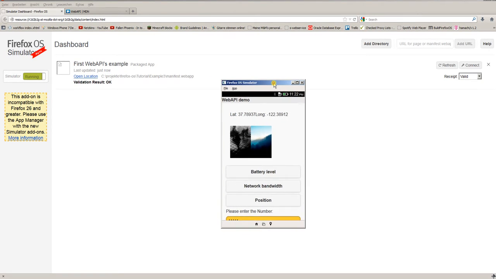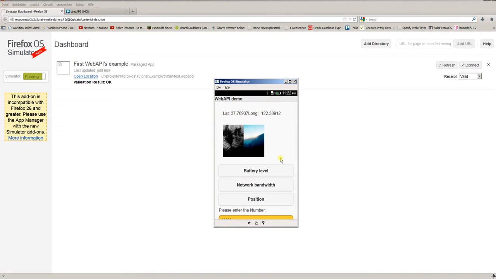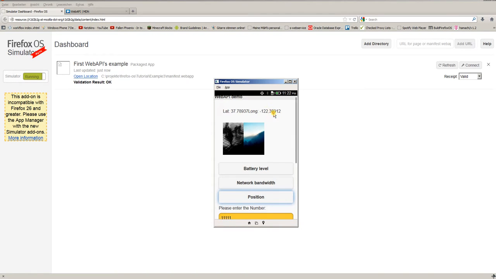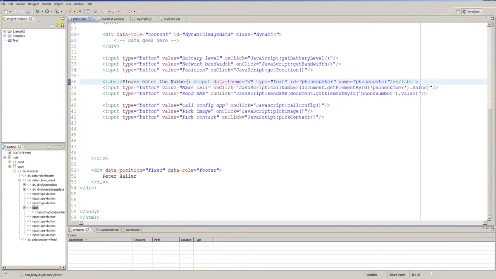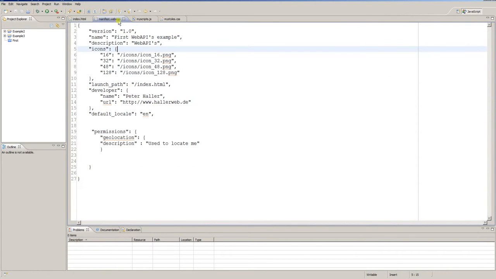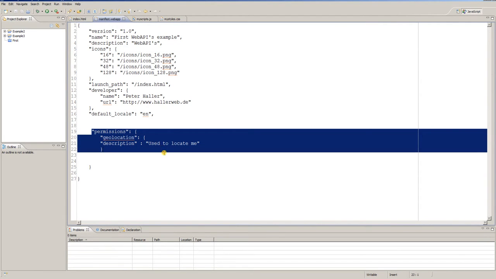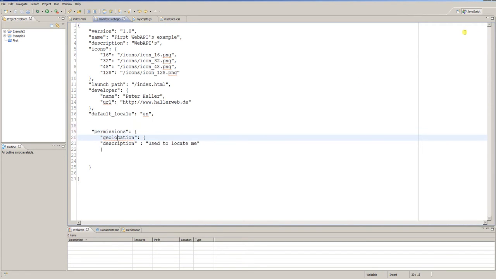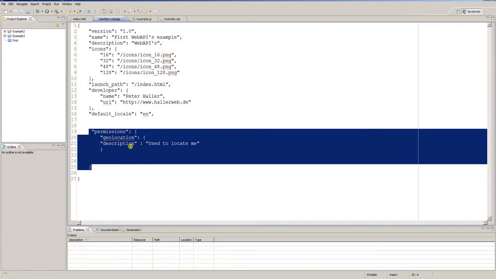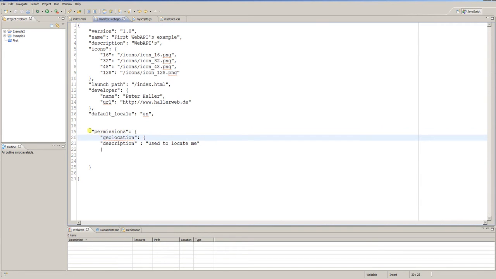Okay, the first thing you should do is, because we now need permission from the user to get the geolocation, we have to add a permission in our manifest.webapp. So let's go to our project, our manifest.webapp file in example 3, and add these lines here to get the user's permission of his location.